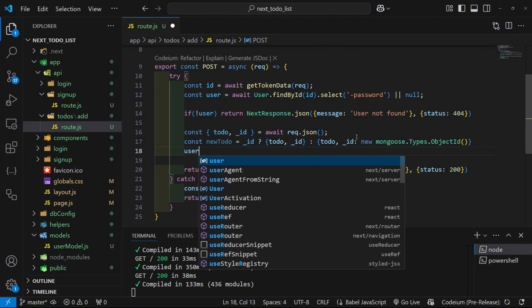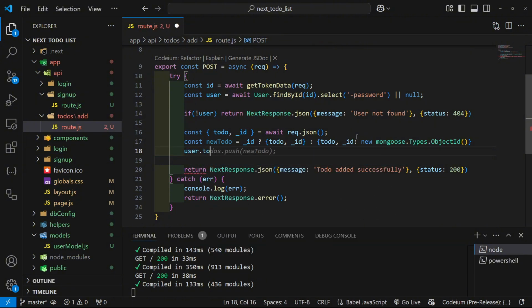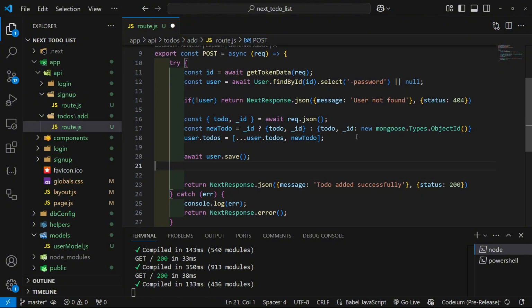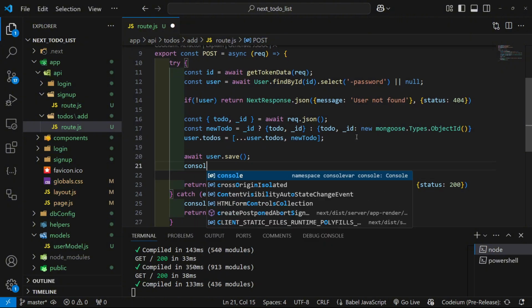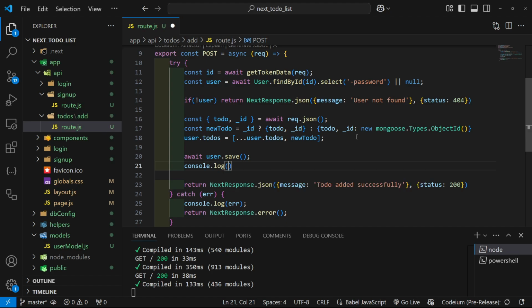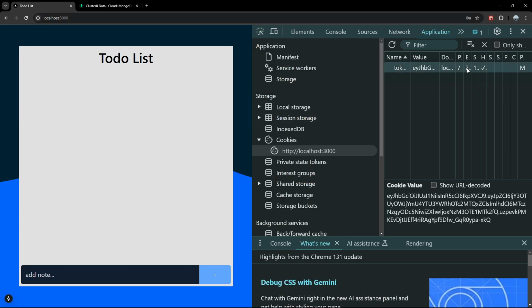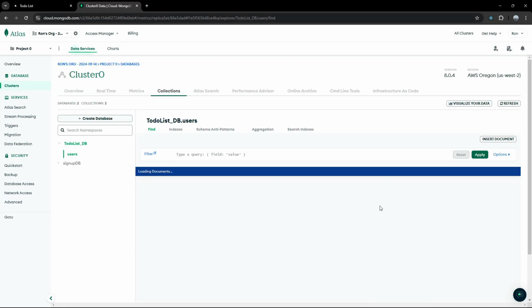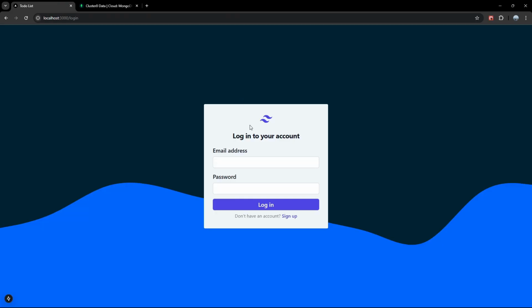Now in here, we're going to get the user.todos, fix this, and then we're going to set that to be the previous user.todos, but we will add the new to-do, and of course await user.save. And let's also right over here console.log our user.todos to see if this worked. So I'm gonna remove the cookie, reload, and over here I'm gonna delete everyone. So delete, and we're gonna start from scratch.